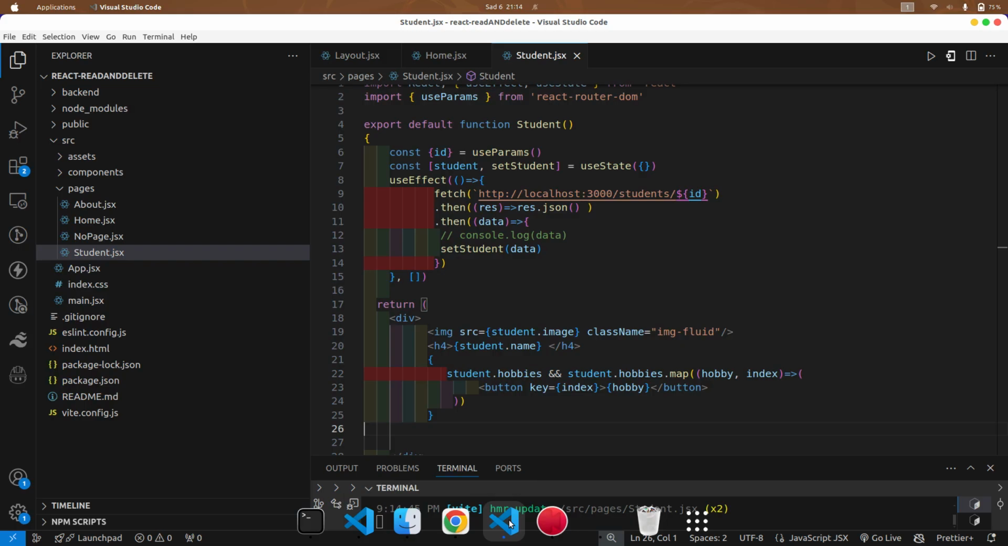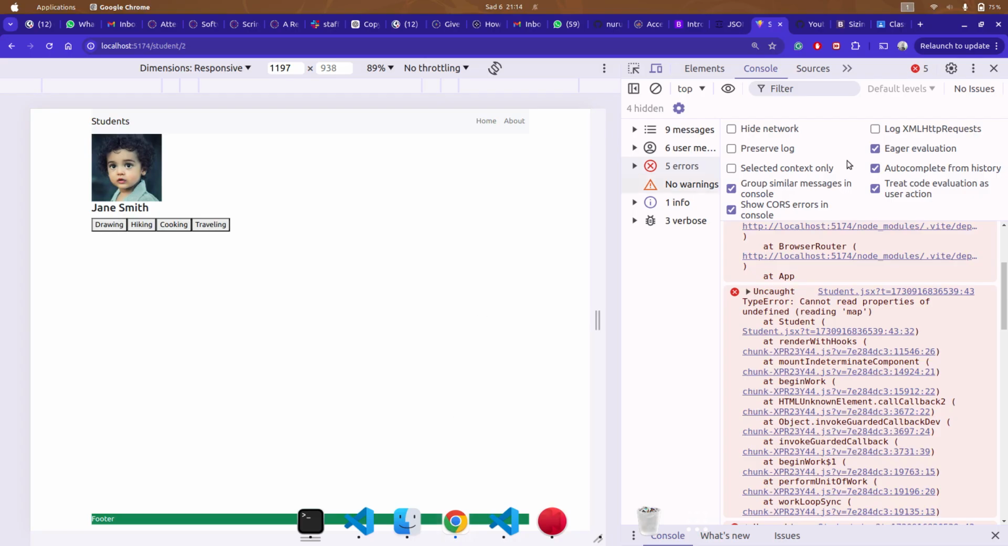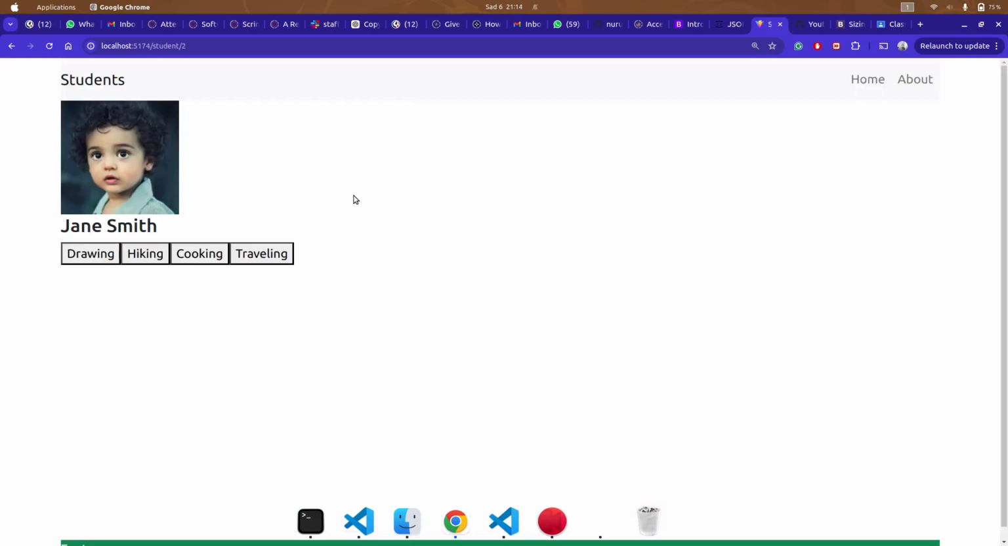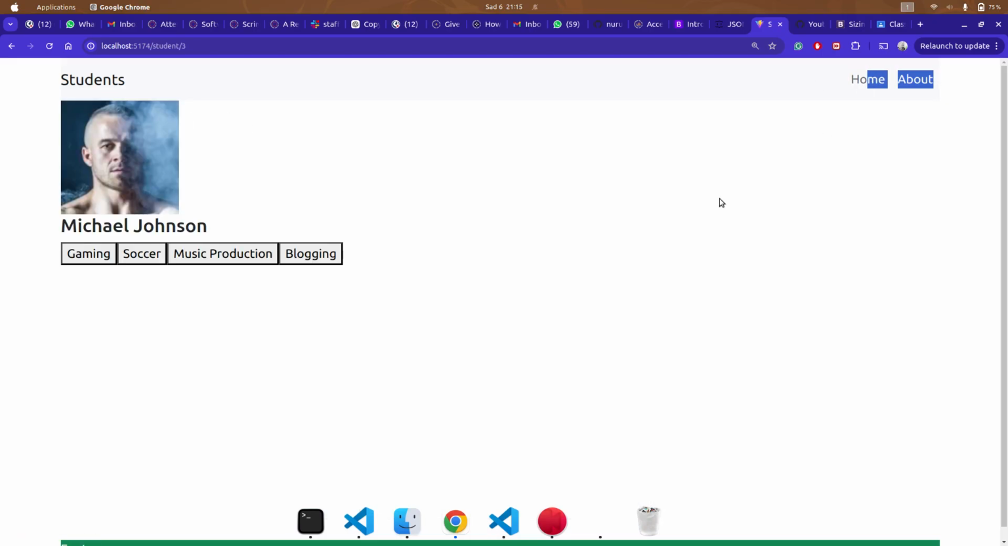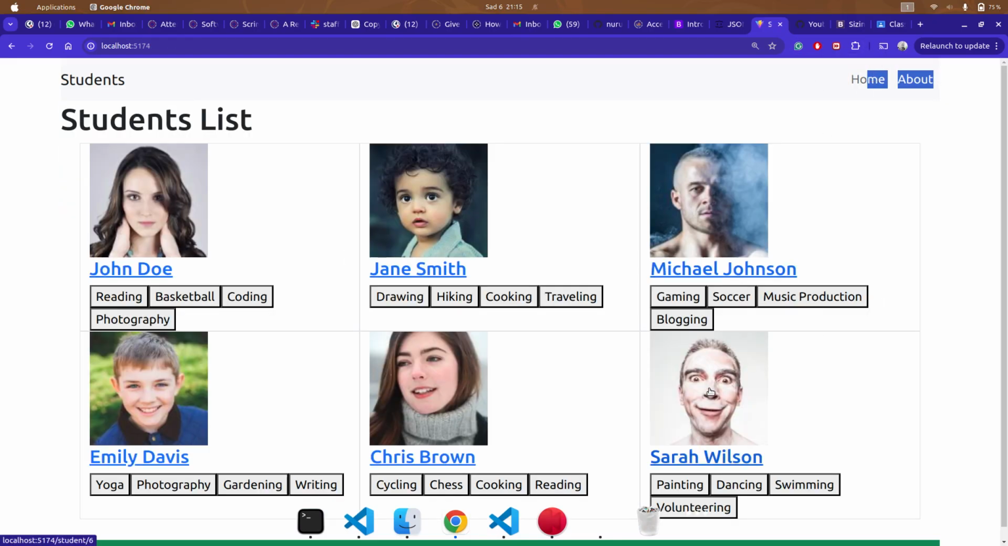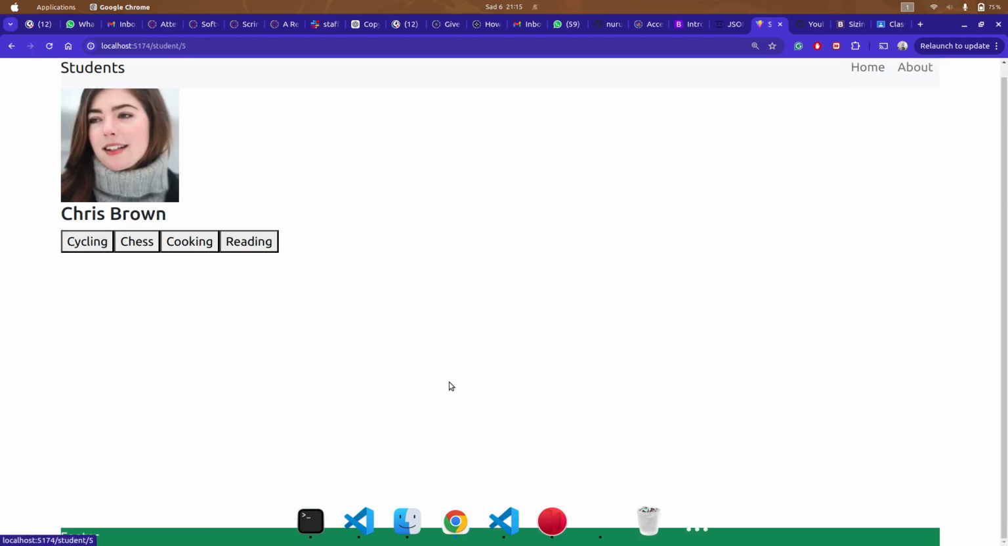This is perfect. And as you can see now, anytime you click a specific student, it should actually display that student. You can see, go back home, click on this guy, it will display that guy. Go back home, click on Chris Brown, it will just display that. So you can see it is actually displaying that specific student.